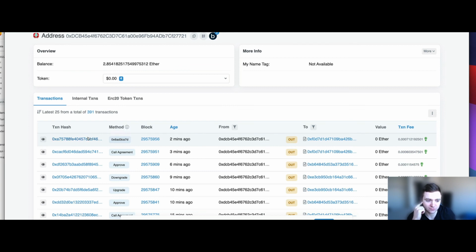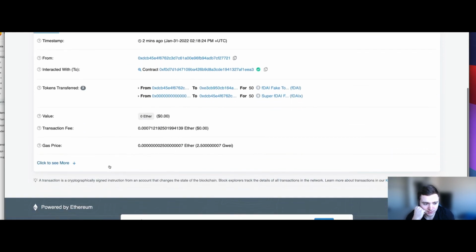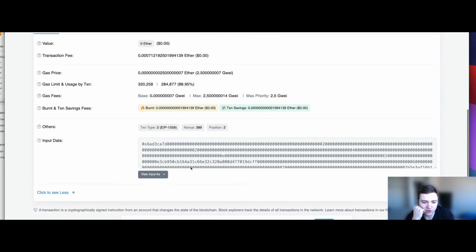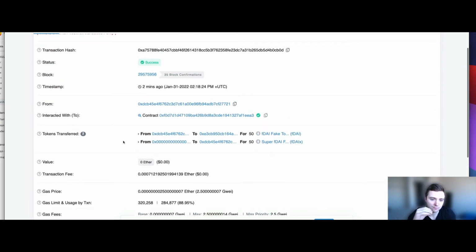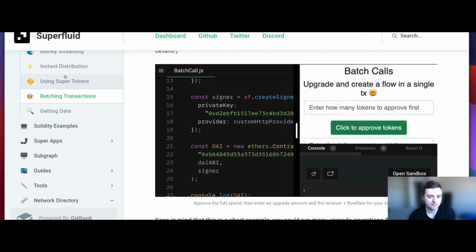Okay, and now it took a second for Etherscan to propagate that, but we see here in our most recent transaction for our address, we have this weird method, right? This indicates to you that it is a batch call, right? You can reverse engineer it if you want, like some aficionados in our community do, but we can see here that this was successful.